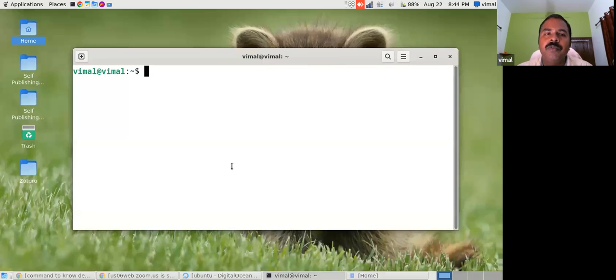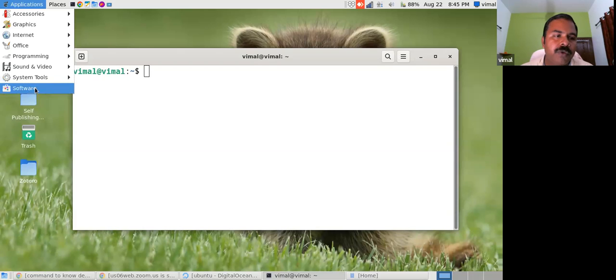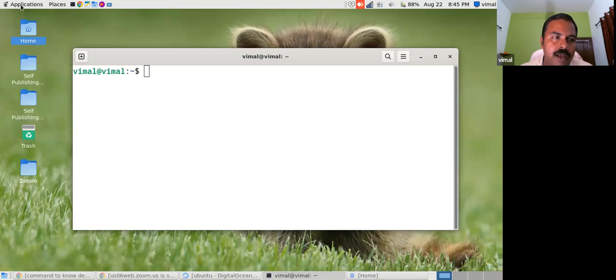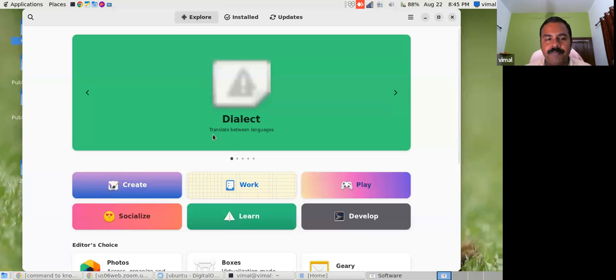See, suppose we want to install GIMP software. There are many ways we can install new software. One is using a command. The other way is software galleries, same like Play Store in an Android phone. See here, every desktop has its own software repository or showcasing feature or gallery feature for application software.